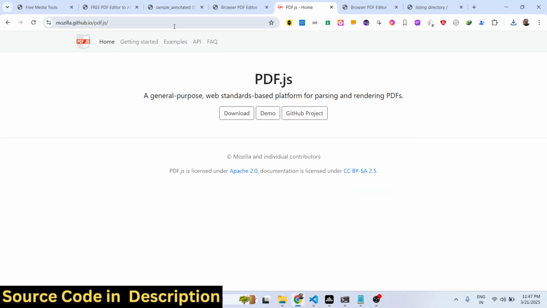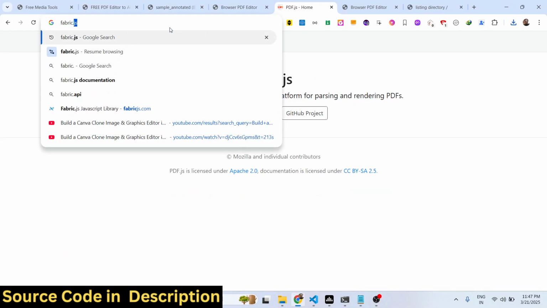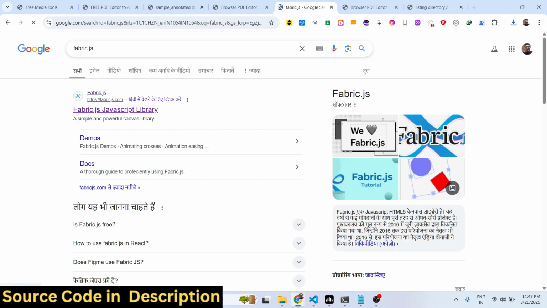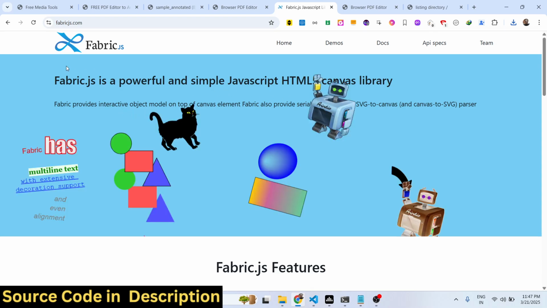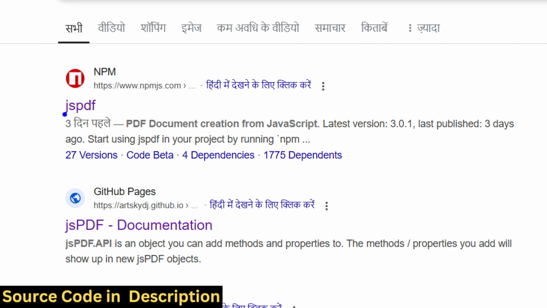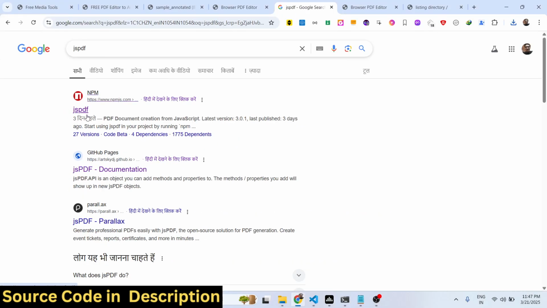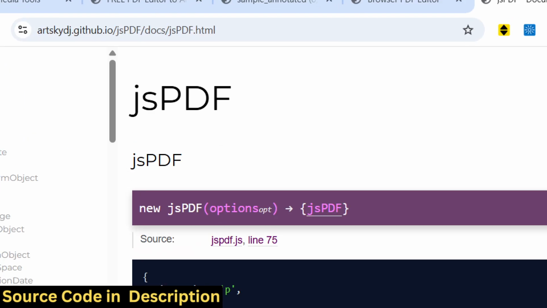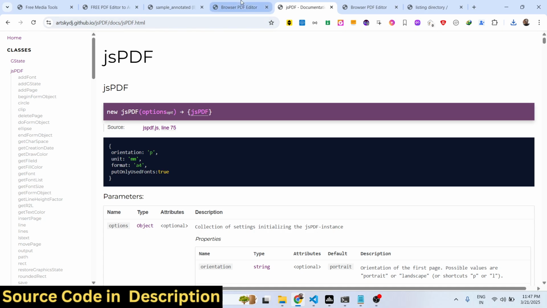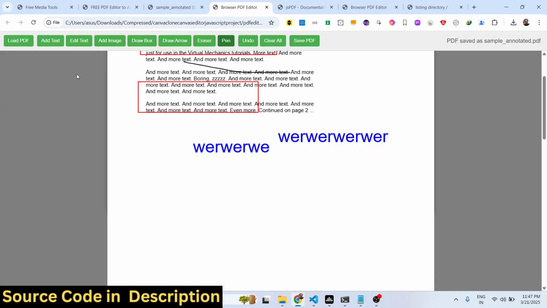You can see we are using this one, and then we are using Fabric.js, which is a JavaScript animation library for animating the canvas. And apart from that we are also using the jsPDF library, which is again a library for generating PDF files directly in the browser. So we are using these three open source libraries in JavaScript to build this awesome looking Canva PDF editor and annotator, which directly runs in the browser.